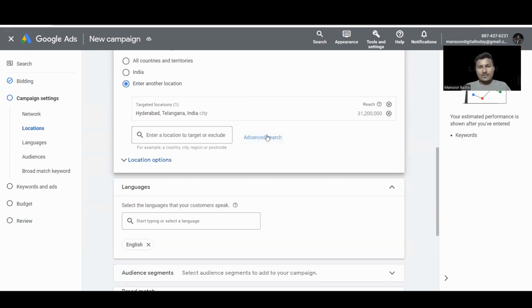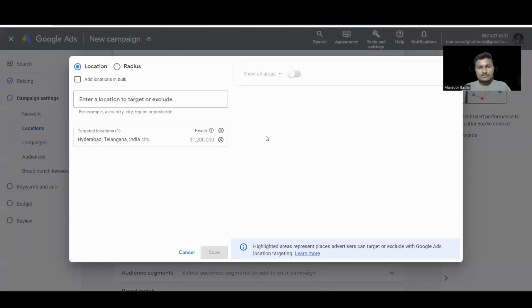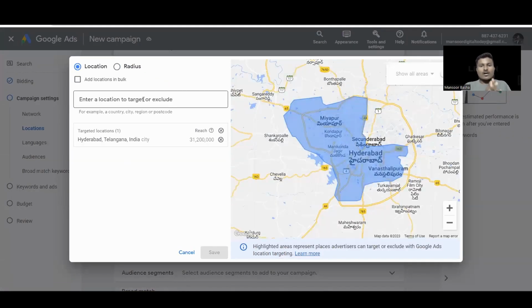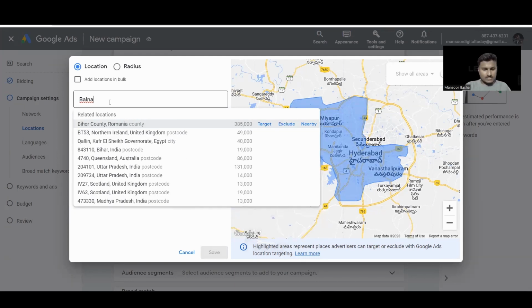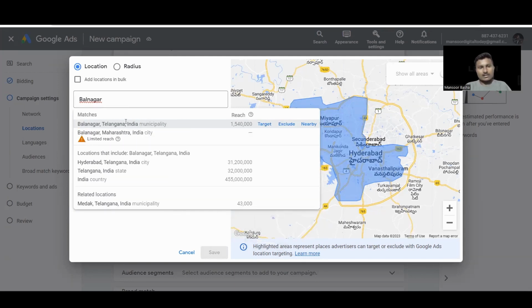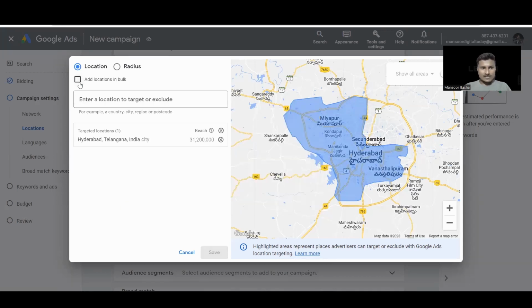And next we have advanced search. Suppose you have a particular area to target in Hyderabad, like Balnagar. And yeah, Balnagar, Telangana, India. See, it shows the areas as well. If you want to target, you can target, or if you want to exclude, you can exclude, or else you can search nearby places and target. You can add bulk locations as well by checking this box.